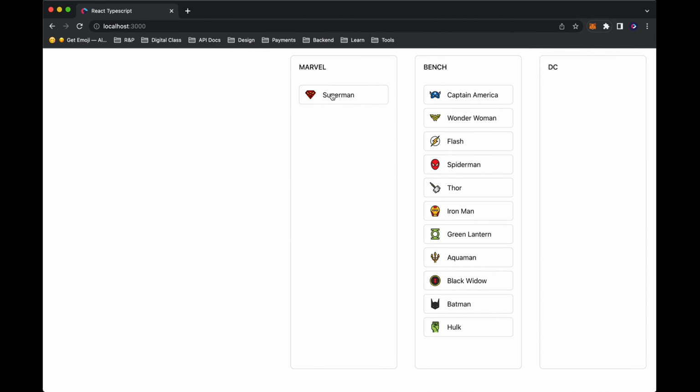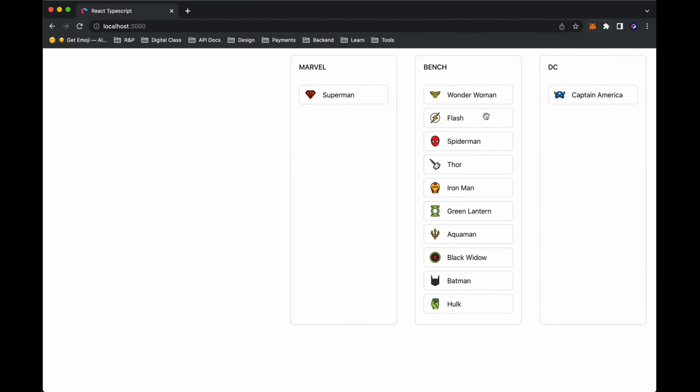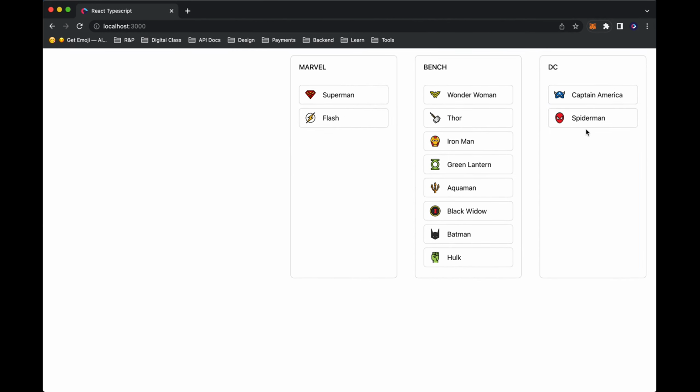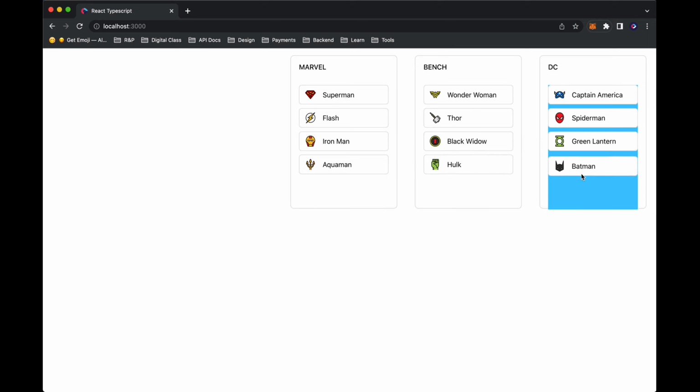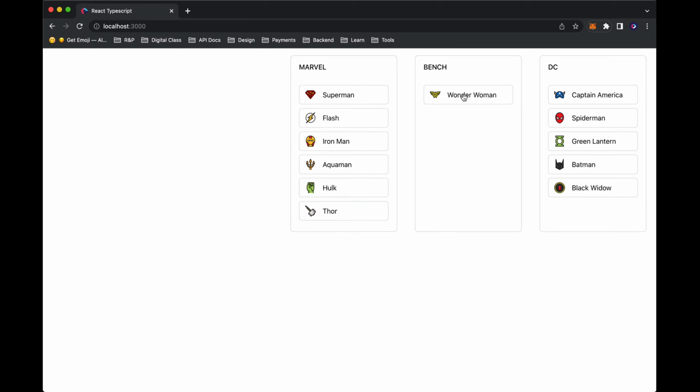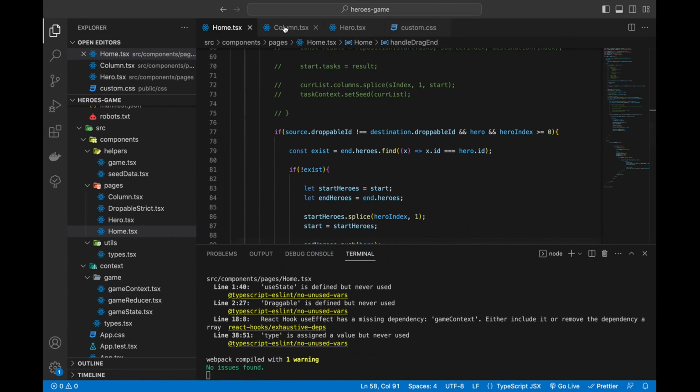So I'm going to drag Superman here, Captain America here, right? So as we are dragging, the height of the column is being reduced. That's number one. And then each item is staying where we are dragging them. All right. So now what we want is that the height of the column is not being reduced. The height of the column is static, basically.